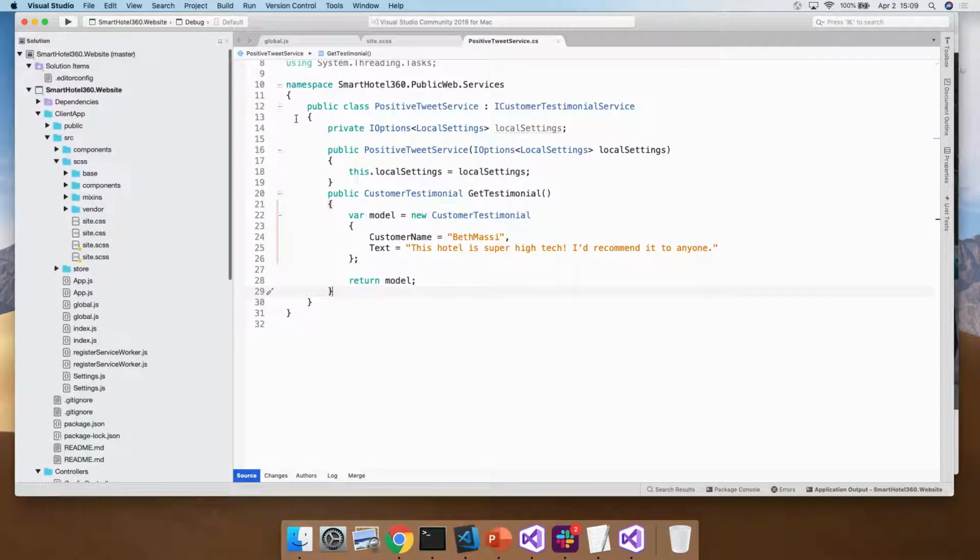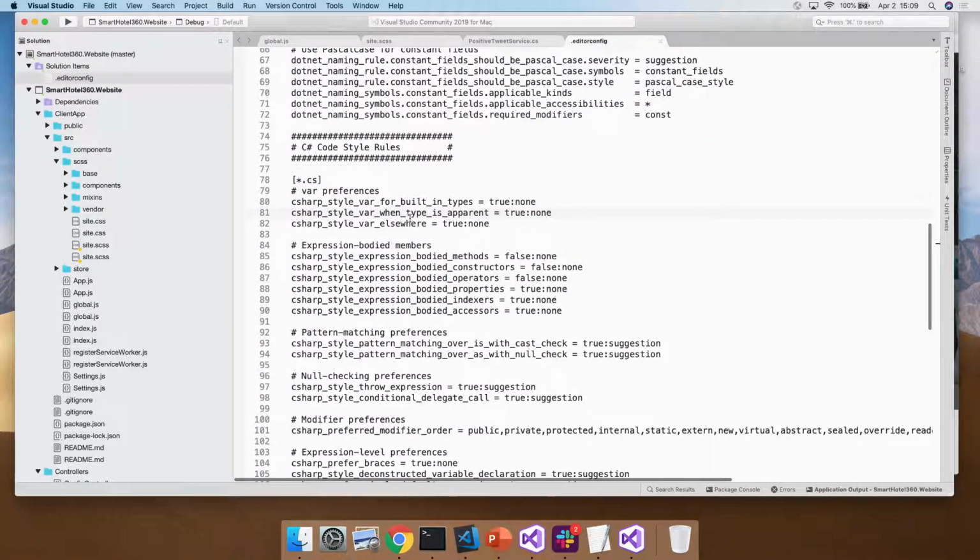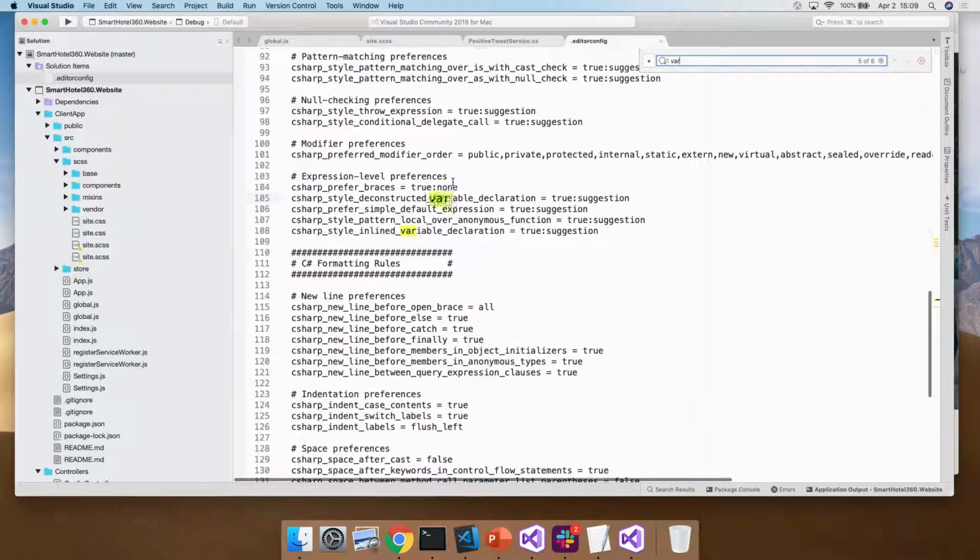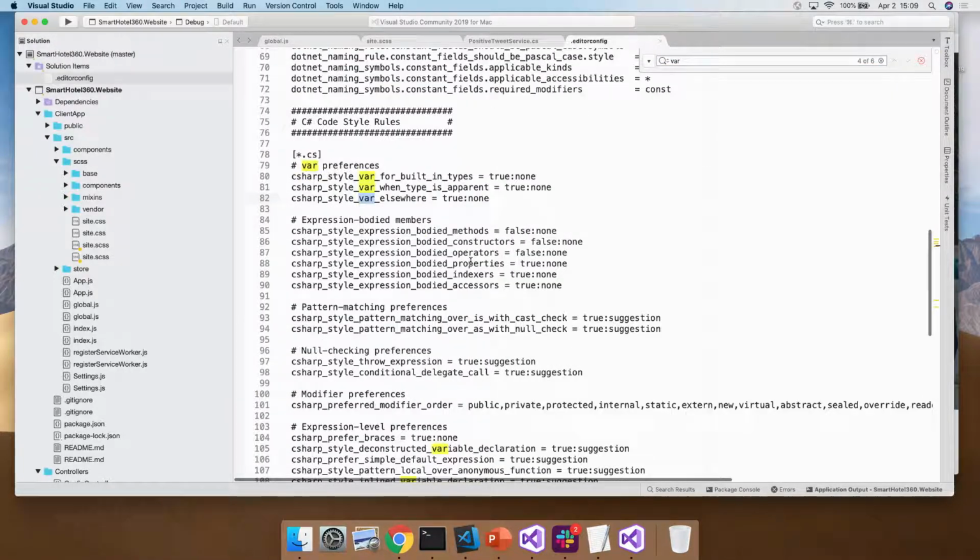But first, I'd actually like to show you the editor config support, because this is super neat. It makes it really easy to keep your code consistent. So as you can see here, this is being assigned to a var. But some people don't like var. They think it makes the code harder to read. I disagree with them. But if the person on that team is setting the style, for example, they might go into editor config. And we can see here that it has a setting to use var for built-in types, and when the type is apparent, and elsewhere this is set that var should be used in all those cases.